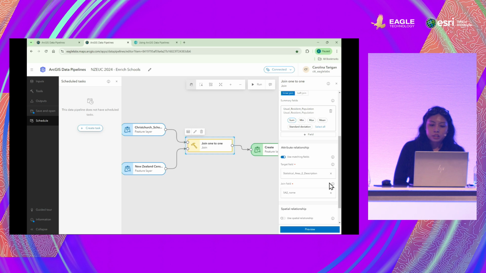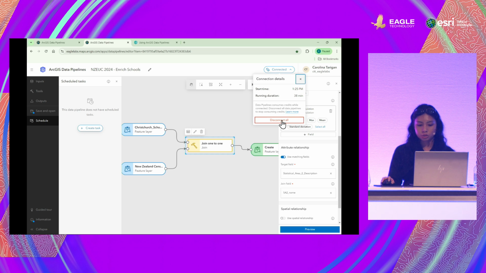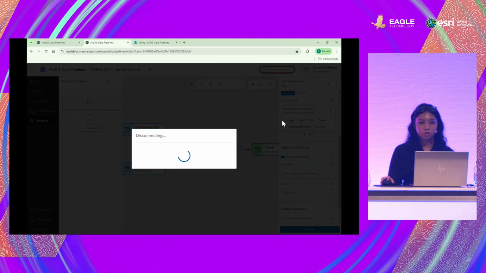When using data pipelines, credits are consumed based on how you run your workflows. In interactive mode, like how I'm showing you, it uses 50 credits per hour, but this is calculated per minute. And for scheduled runs, the rate is 70 credits per hour, also calculated per minute. Now to manage your credit usage, there are a couple of simple ways. First, you can click the connection details to close all pipelines, which will stop any further credit consumption.